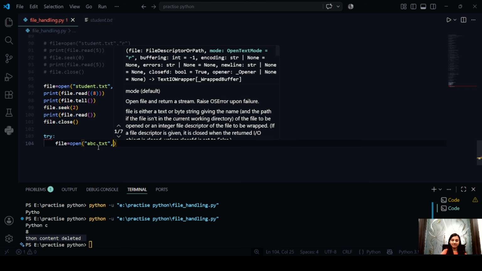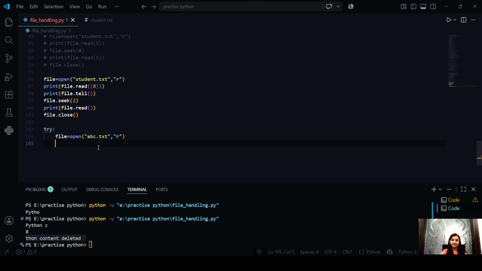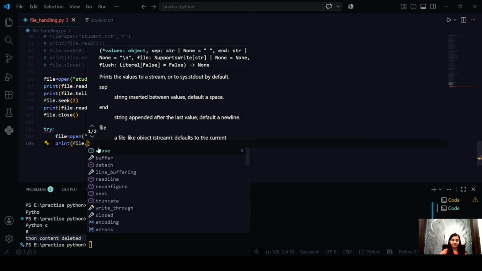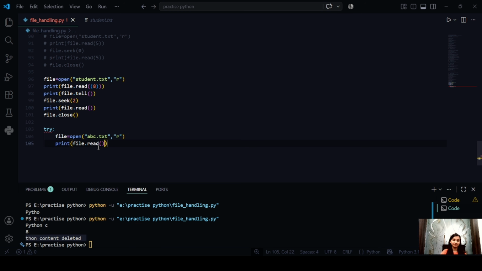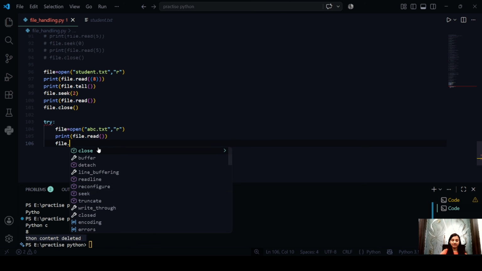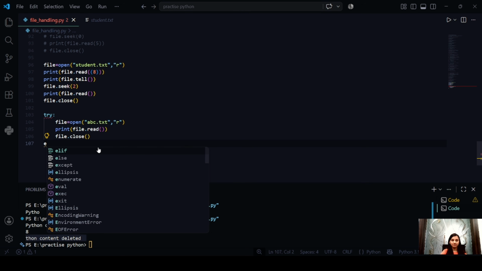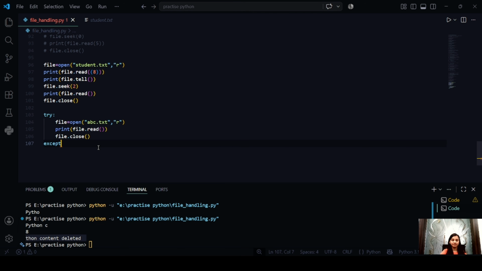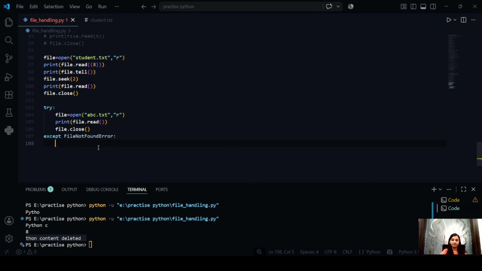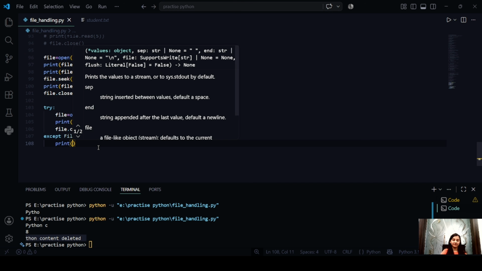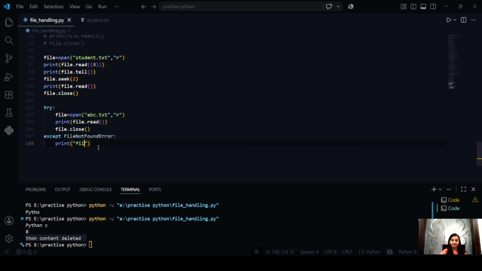So I don't have abc.txt on my device. I'll write print file.read, and then I'll close the file. In the except block, I'll mention file not found error. If that error occurs, it should print file does not exist.